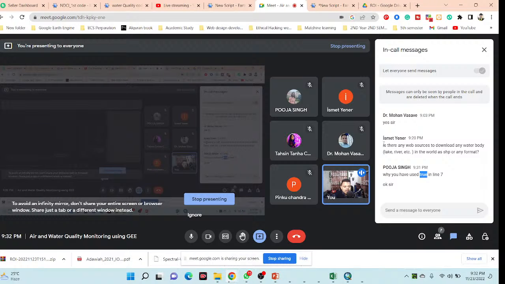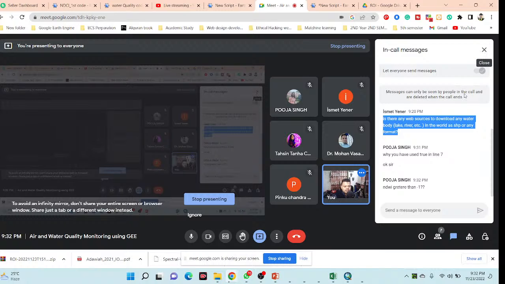Another question is that you can easily download your shapefile. I already showed you the process. You can easily download the shapefile of a water body, river or lake. You can simply download it by digitizing and following this process, and then work with this shapefile. I think some sources are also available for downloading lake or river shapefiles. We can easily get them.